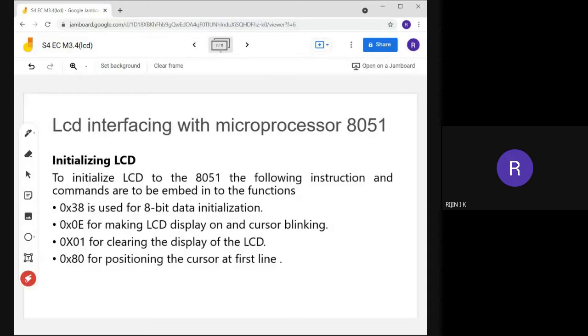Okay, first one is 38. 38 means used to select 2 rows. We already discussed the different commands we are using in our LCDs. First command, we need to select the rows where we have to display something. So for that we can send the command 38. First we need to send the command, then only we can send the data to display. That is the procedure.